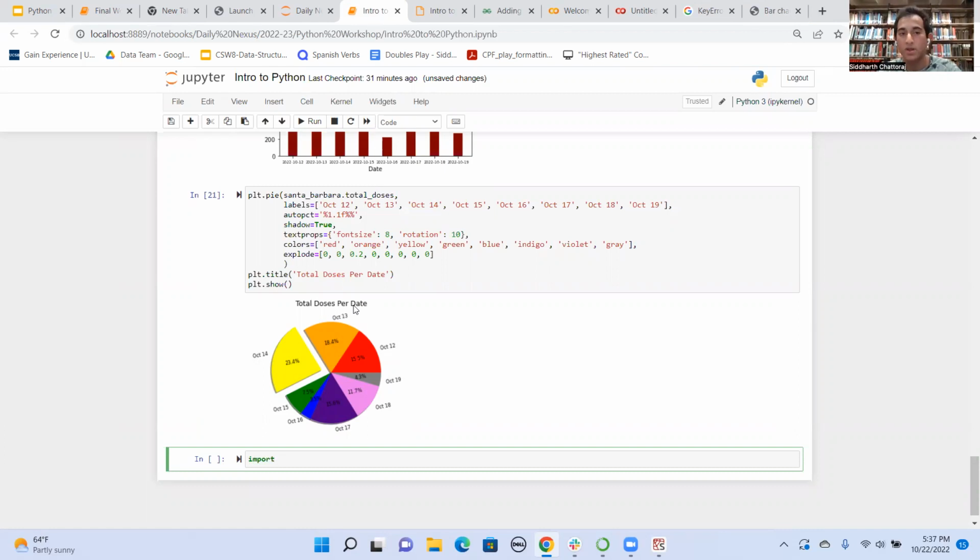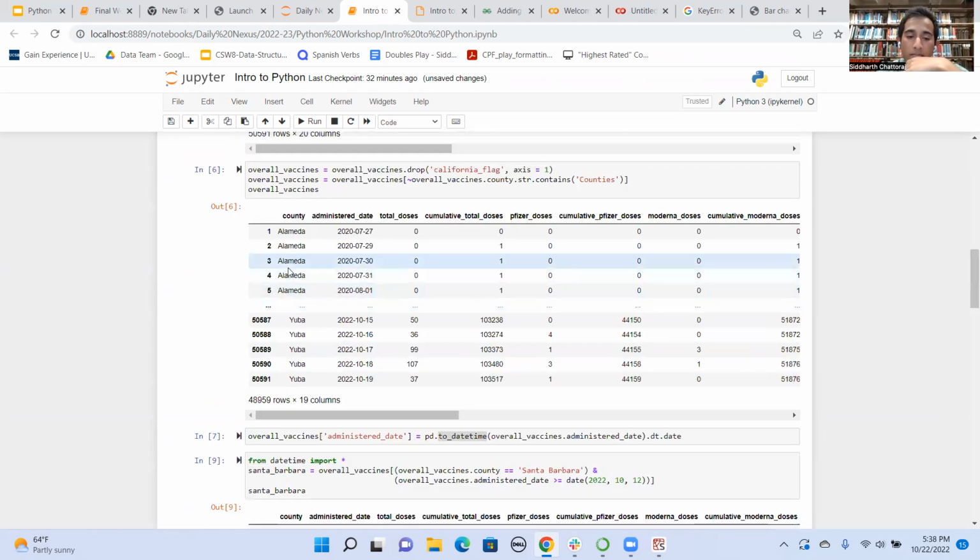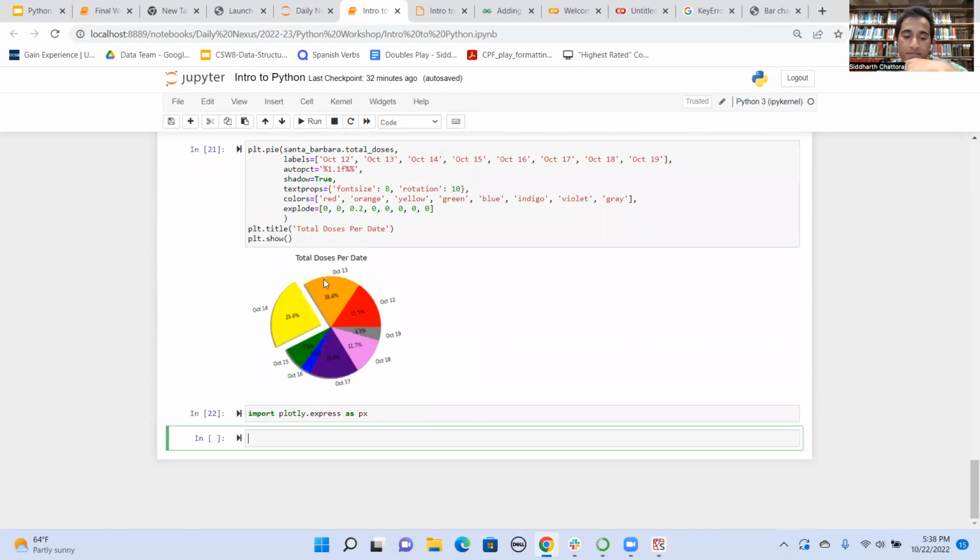So I'm going to import Plotly. The official name for that is Plotly Express as px. I'm just going to import it. And now let's say I want to do a new project. Let's say I want to compare counties. Let's say I want to compare my favorite counties. Okay. We'll do overall vaccines.